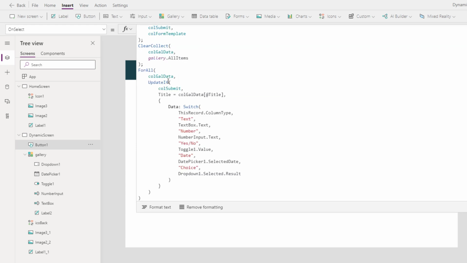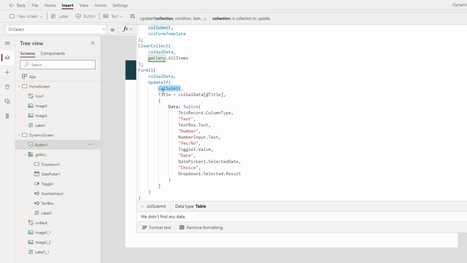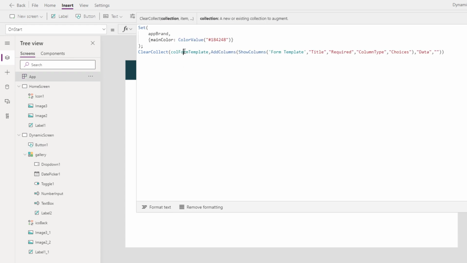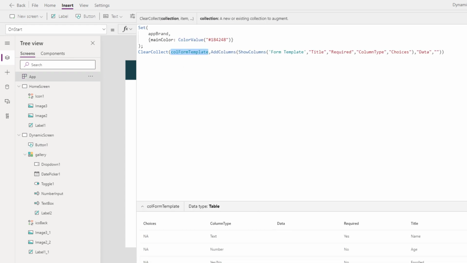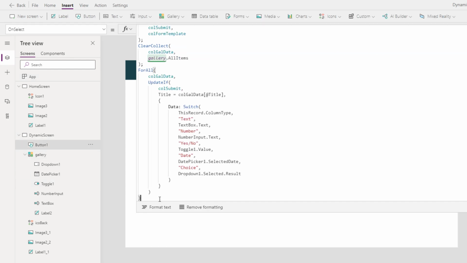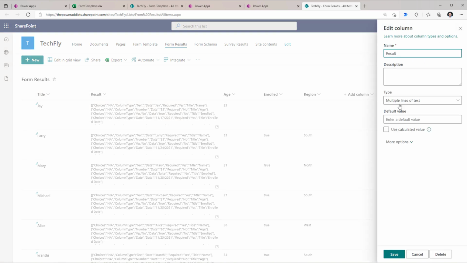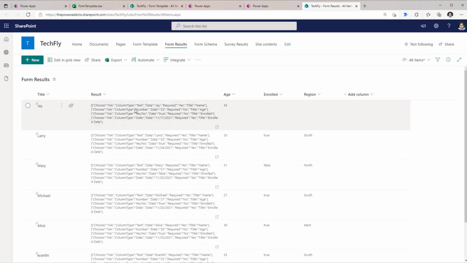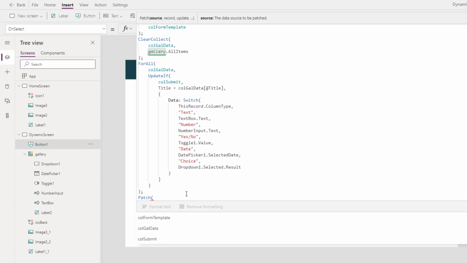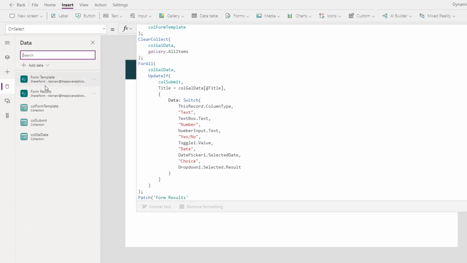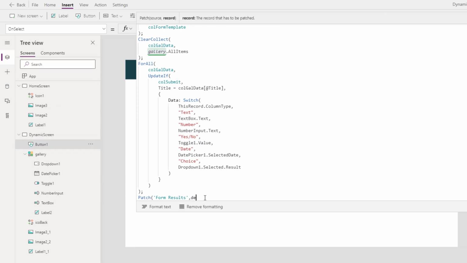Now that I have all this data held inside a collection called call submit, which will have the same schema as call form template, but the data property would be filled out. Next step is to patch this data to my data source. I would like to store my results. Now for that, I have another list in SharePoint wherein I've created a column called result of type multi lines of text. Here I will store that entire collection schema in the form of JSON. I will use the patch function, patch to my list called form results, which I connected in my app. I'm creating a new record, so I'll use the defaults function, defaults of my list.